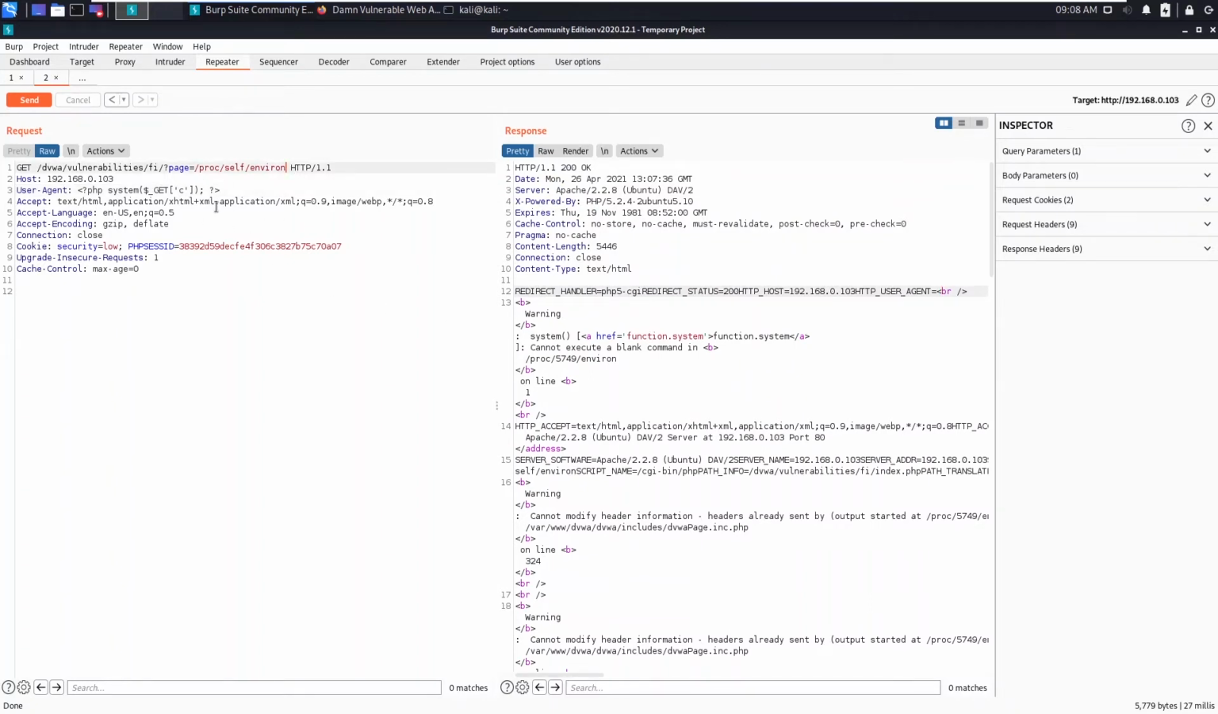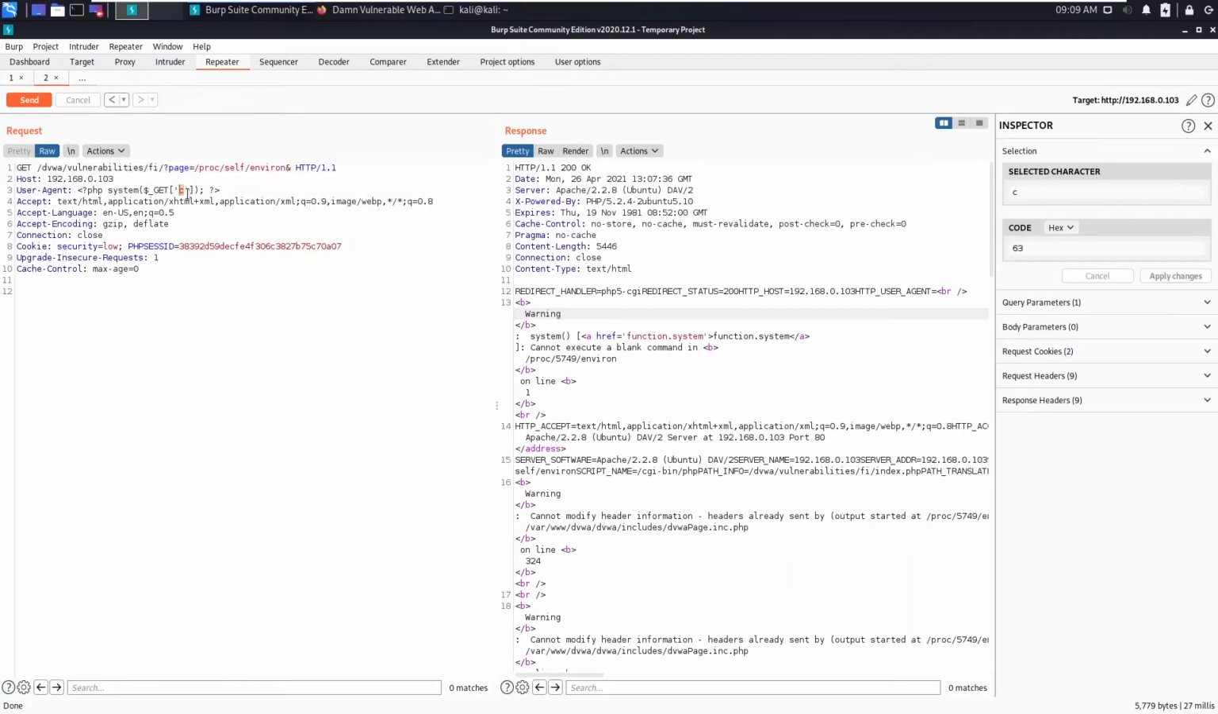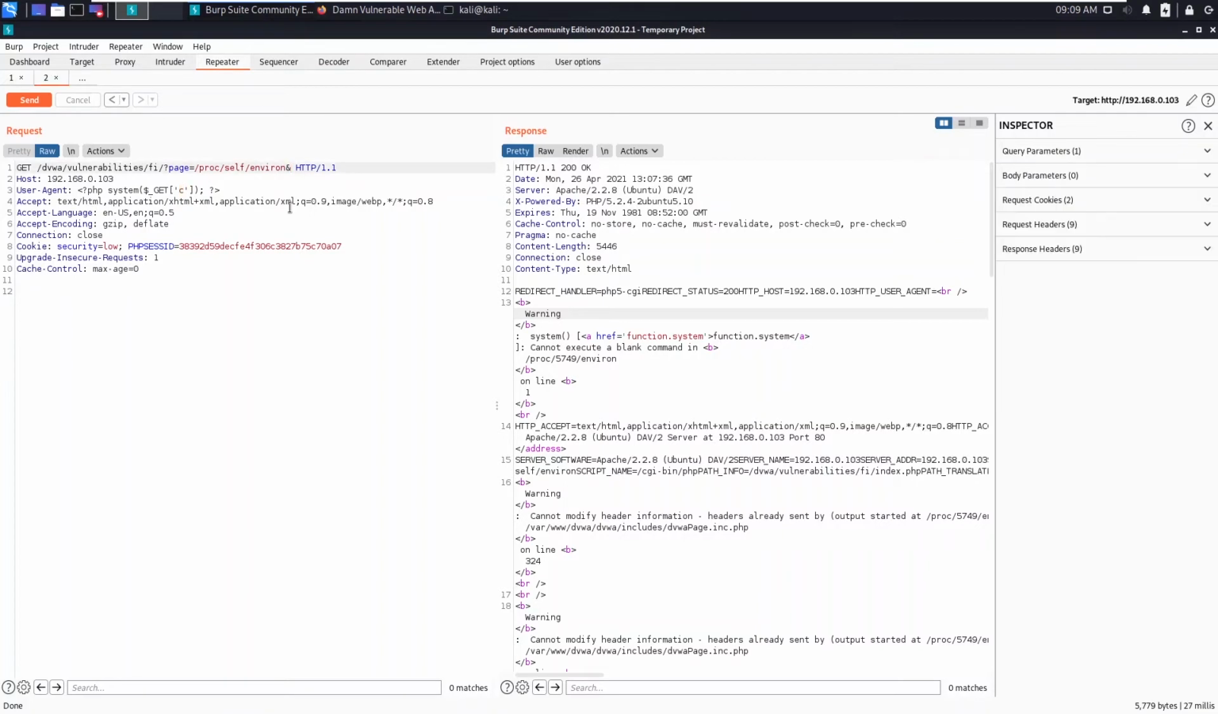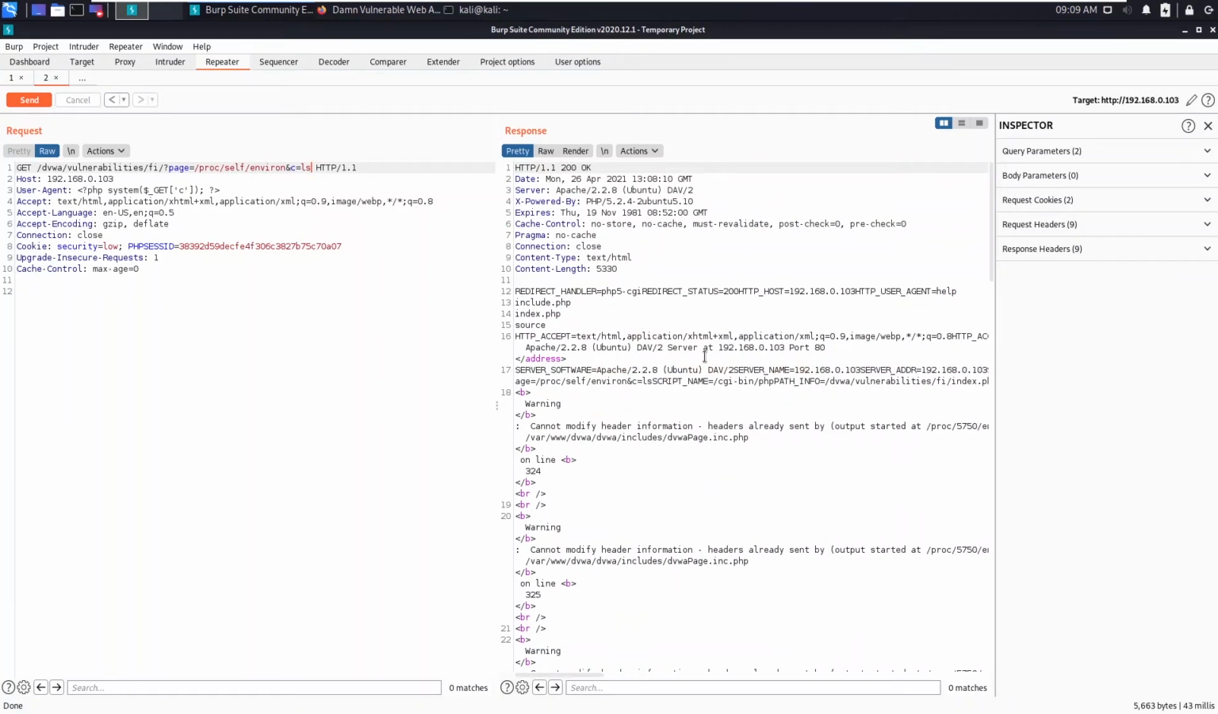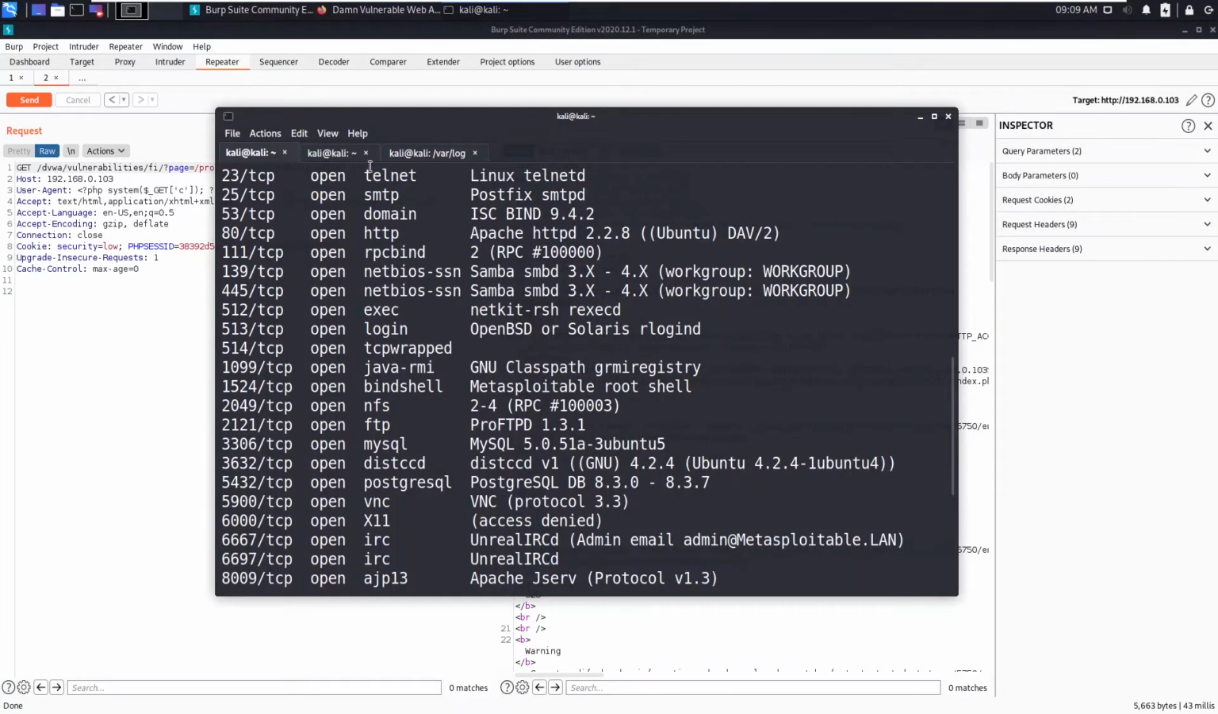However, this code is definitely included in this. To prove that, you can send the value of C here. So this is the GET of C, and you can send C equals ls, and now click send. I think you can see this is the output: include.php, index.php, and a source. So source may be a directory.